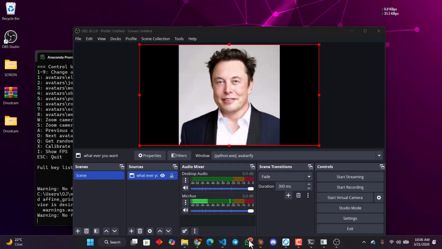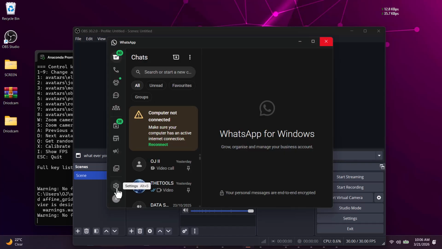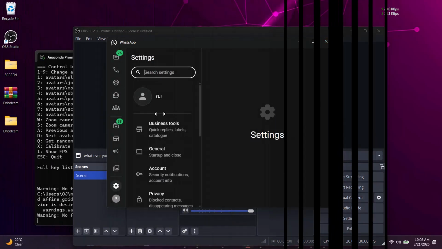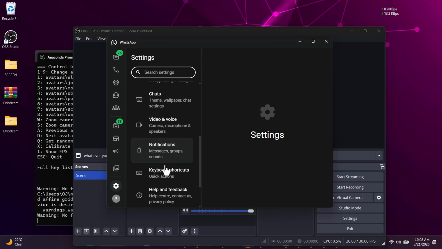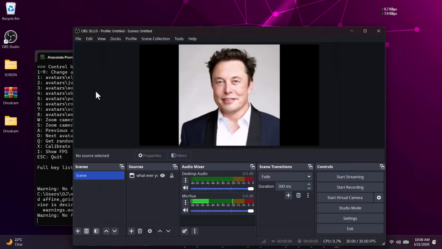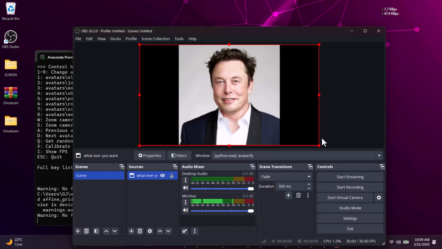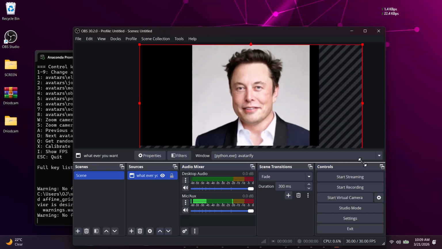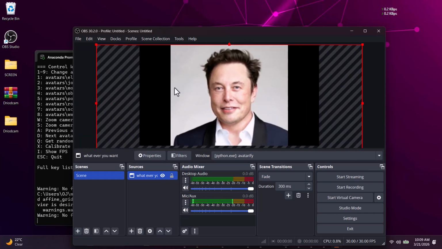For example, we're going to go to settings. Once you go to settings, you go to Video. On camera, you're going to select the DroidCam. You're not selecting this, you are selecting this. So DroidCam video driver, that's the driver we got inside. And another thing, you can adjust it to fill the screen as much as you want.